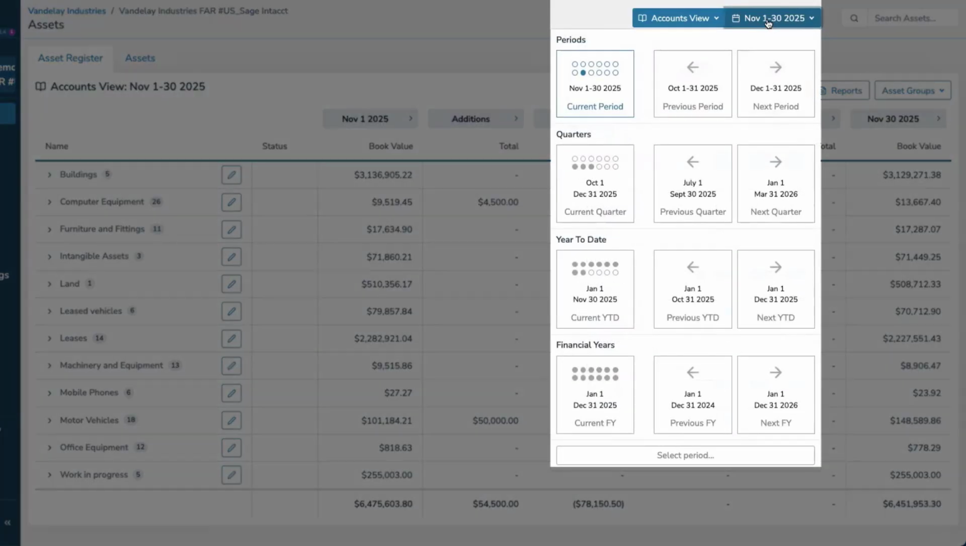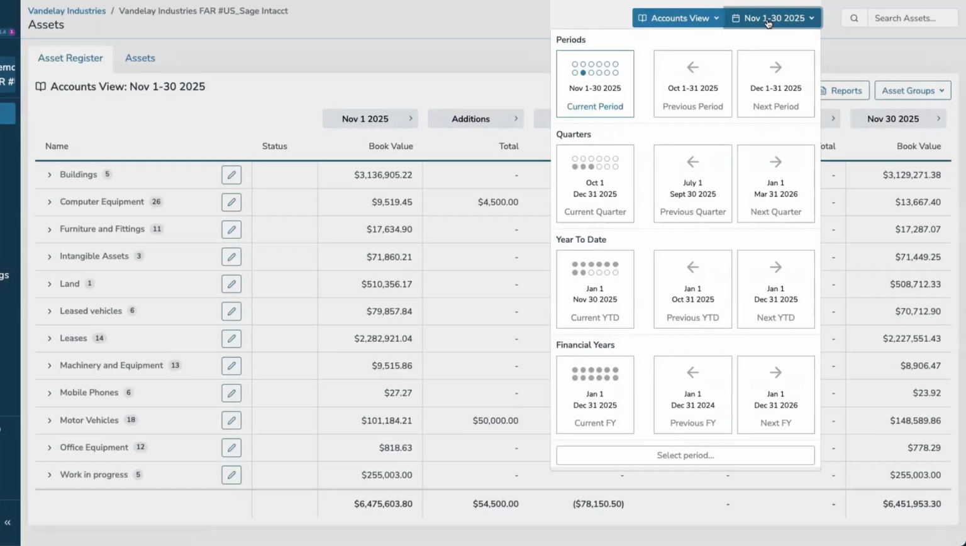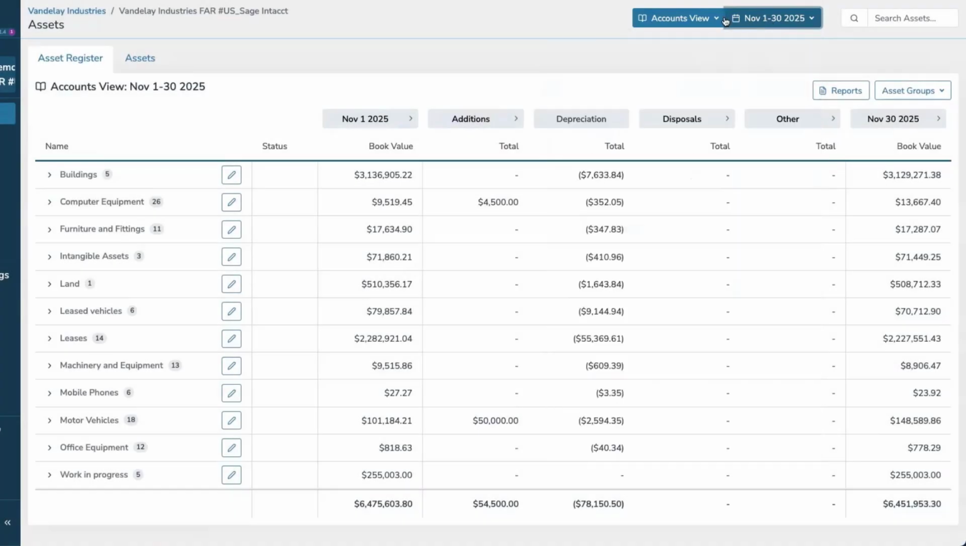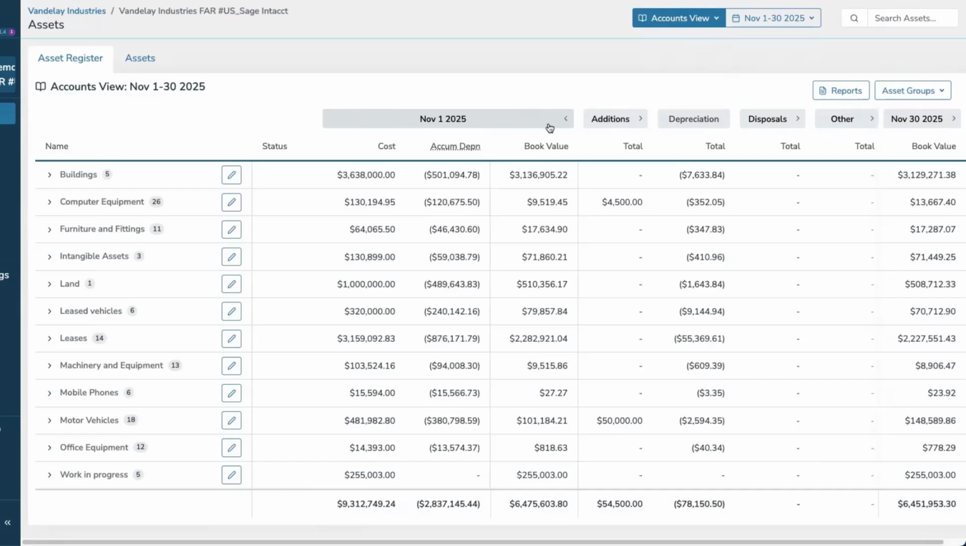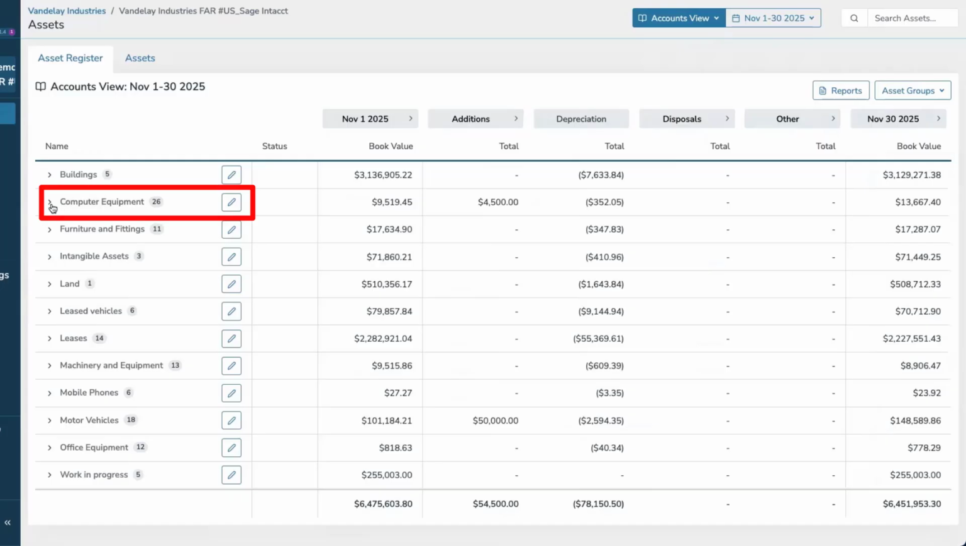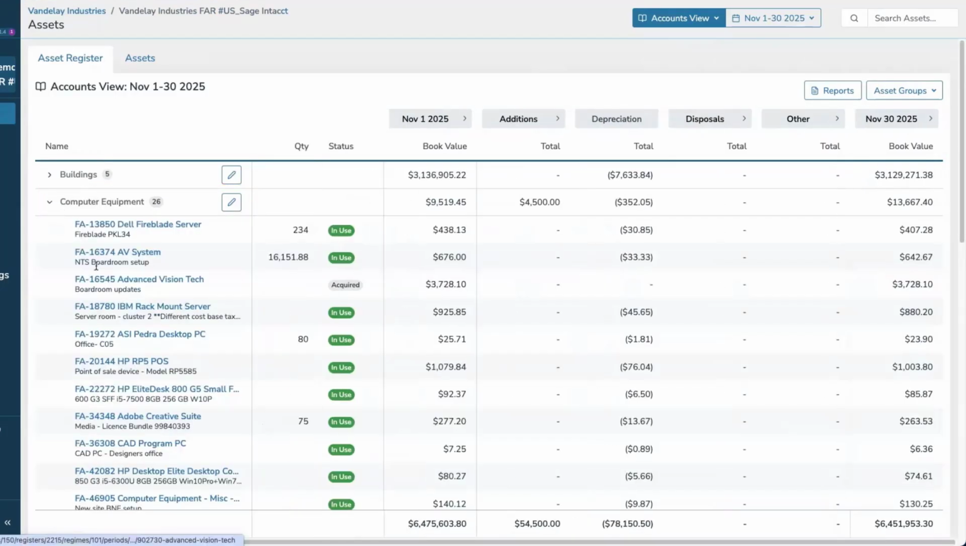This drop-down menu allows you to navigate between periods, so you can move month to month, quarter by quarter, year to date, financial years, or so on. Or you can also choose a custom period if you need. There is also a toggle here to choose between reviewing the book data or the tax data from here, and you can just choose to navigate between both of those up there. These columns open up if you want further detail about what makes up the book values on the screen. And you can also open up the asset groups as well to see the individual assets.